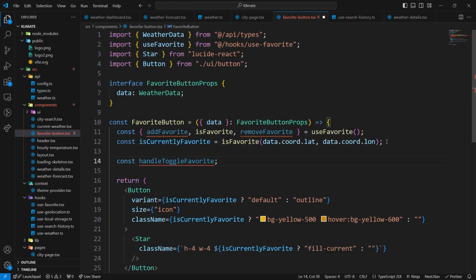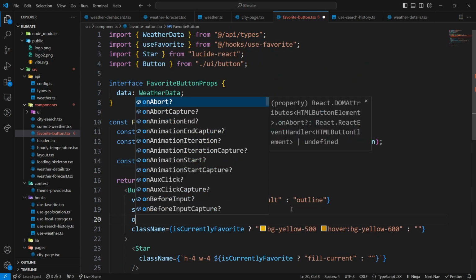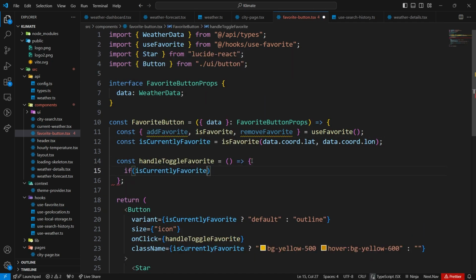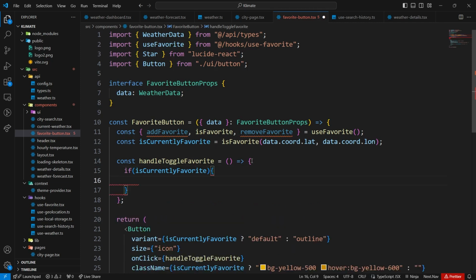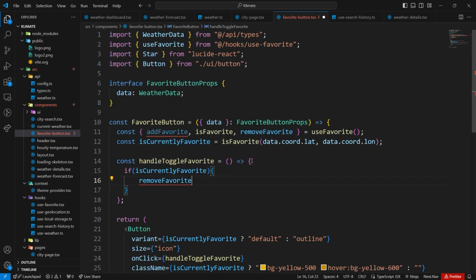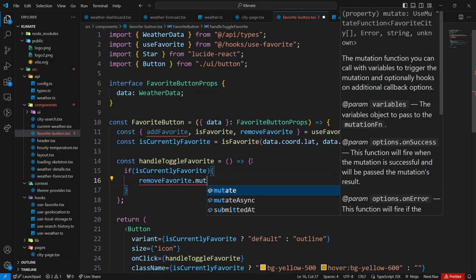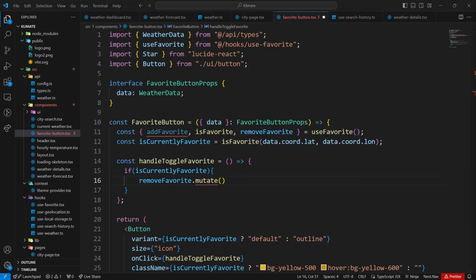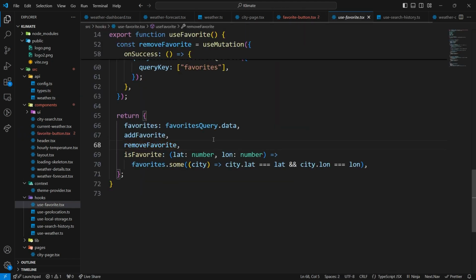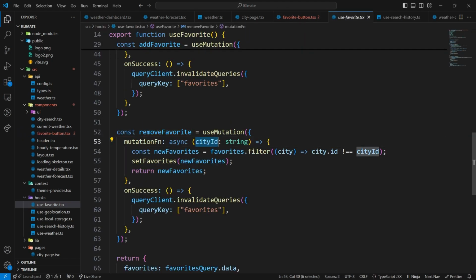Const handle toggle favorite, and let's add it over here. So on click handle toggle favorite, and inside this, first of all, we will check if it's already inside of favorite or not. So if is currently favorite, so we will remove it from the favorites, right? So I'll say remove favorite function that we are importing from the use favorite hook dot mutate, and here we will provide the lat long data. So I'll say data.coord.lat and data.coord.long. So if I go inside this remove favorite, you're gonna notice we're receiving this city ID over here, and that is exactly what we will be storing over here.